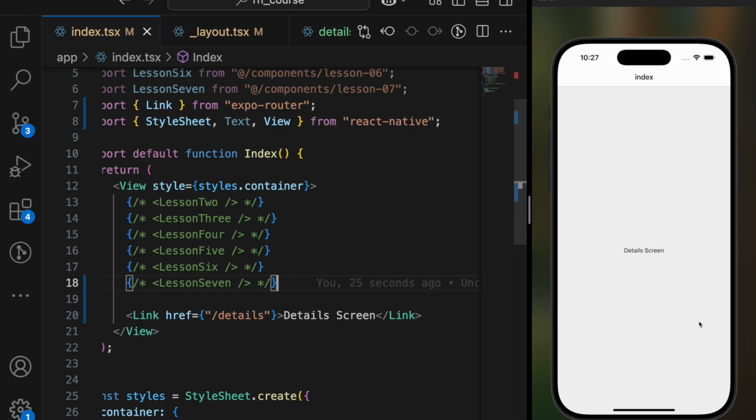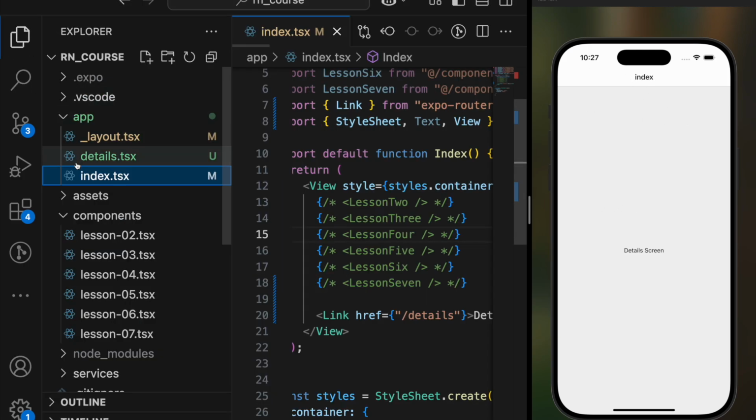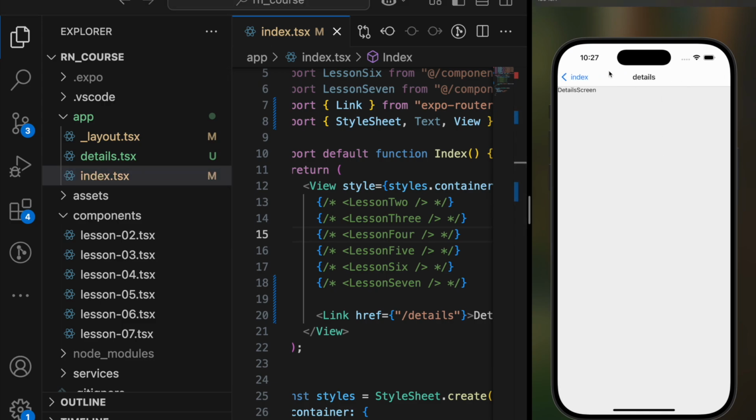Now, you might want to add some settings or modifications to how the navigation behaves, like the color of the title, or you might even want to change the title. On the home screen you might want to change this to home instead of index, because by default the title uses the name of the file. On this screen, since the name of the file is index, that's what is being used as the title. And on the details screen, since the name of the file is details, that's what is being used here.